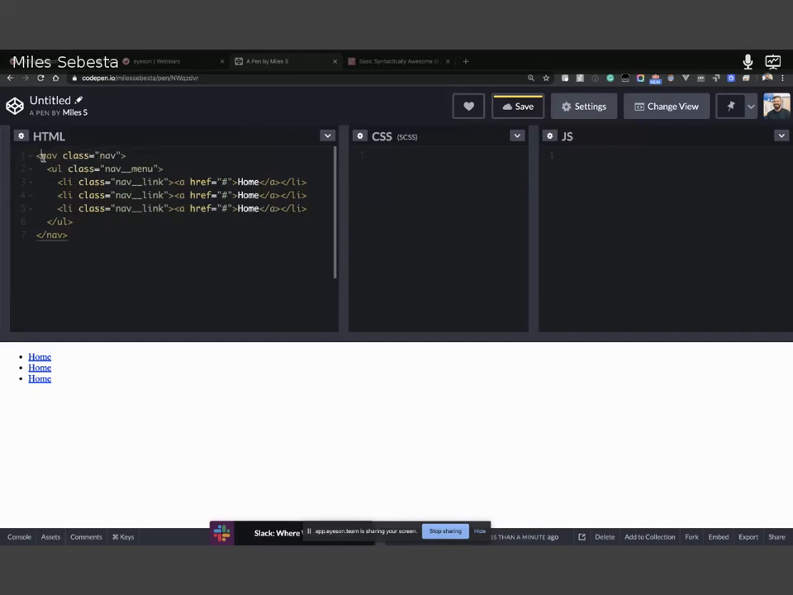nav, and then inside of a nav, we have an unordered list. And inside of our unordered list, we have a list item. And then inside our list item, we have a link, and then the link name here.